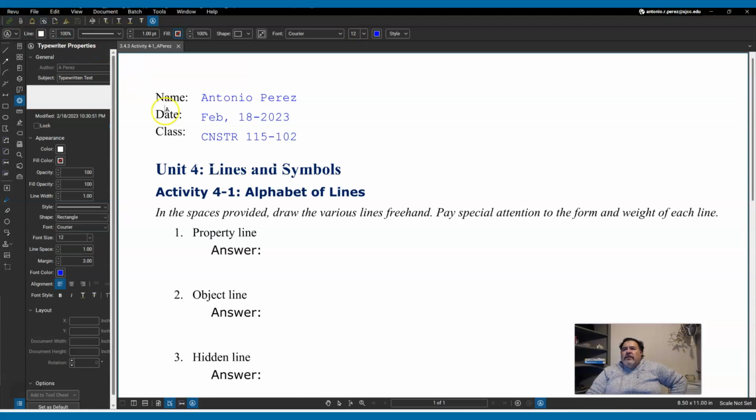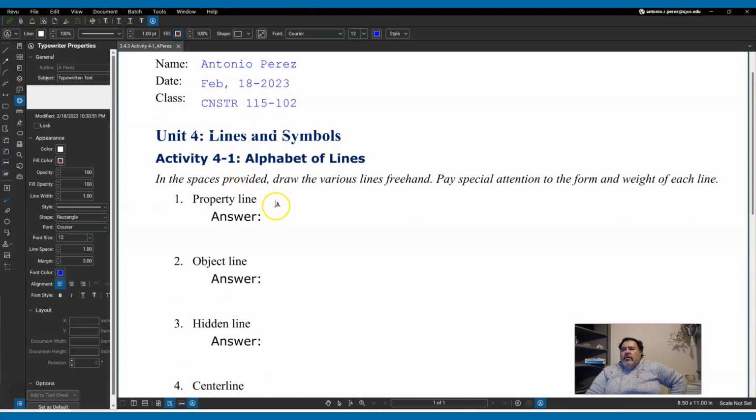Okay, so now that's done, and we're ready to do some more property lines. In this space provided, draw the various lines freehand. Pay special attention to the form and weight of each line. In this case, we're not going to do this by freehand. If for whatever reason you wanted to do it by freehand, you can. It's just an extra step.